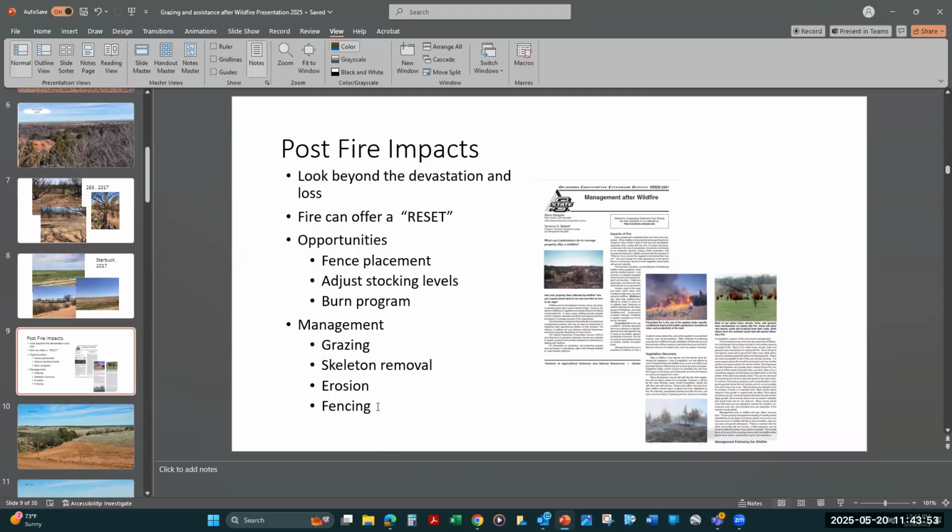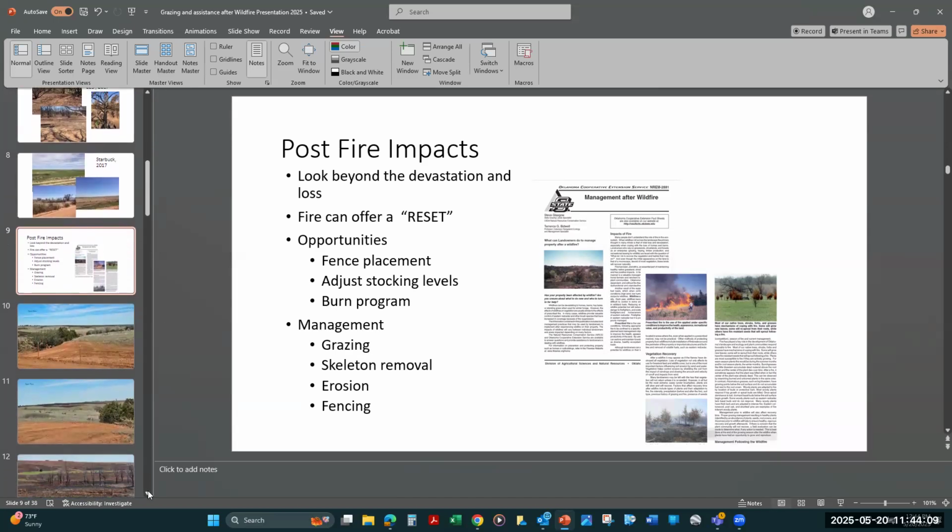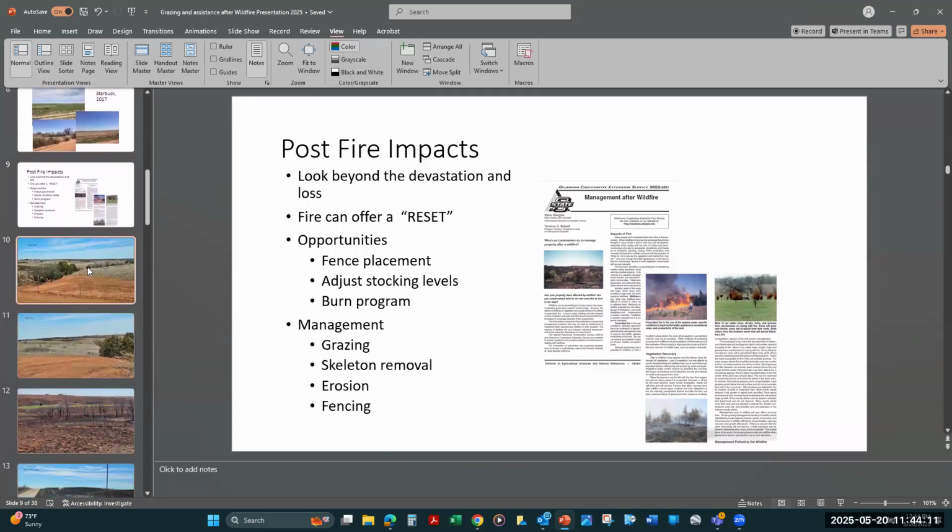Fencing, we lean pretty heavily on FSA after wildfires. They have their programs that they work with fencing, but NRCS also has some cost share programs for interior fencing, as long as we can relate that to grazing, some type of improvement of the grasses there.